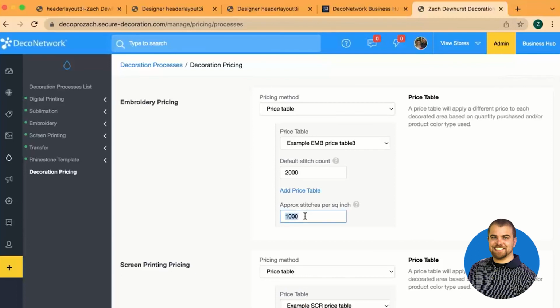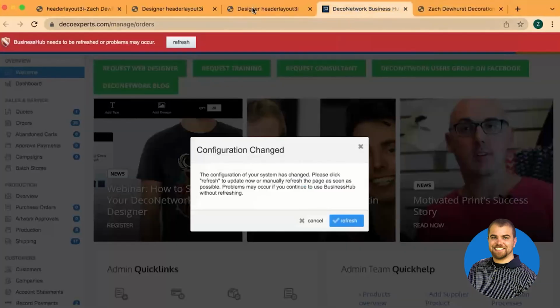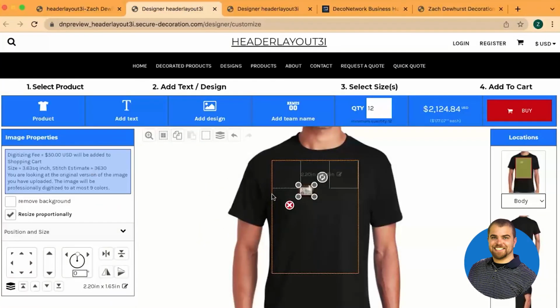If you typically stitch more than that, or if you want to overcompensate, you might bump this up to 1,200 or 1,500. And that's going to tell the customer by default that their artwork is going to have a lot more stitches than if we leave it at 1,000. So this, more than anything, is your stitch density. And when the customer uploads their artwork, it obviously is taking up so much area, and then it's calculating approximately how many stitches and charging the customer a price.